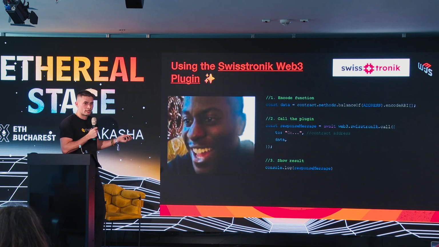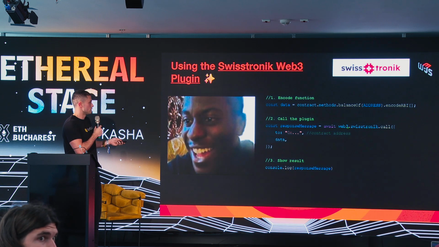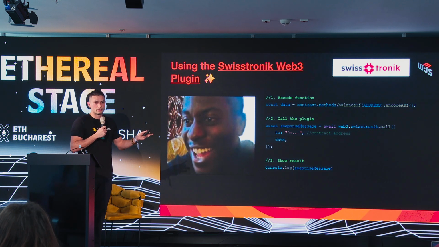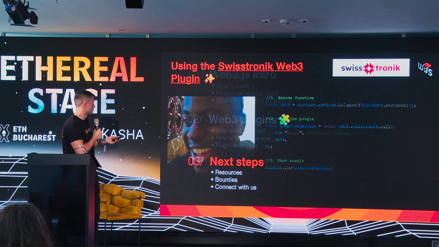But using the plugin, this will look something like this. We just need to encode the function. We can call the plugin using web3.swisstronic.call. We just send the smart contract and the encoded function, and then all the different steps that I just mentioned will happen under the hood in the Swisstronic plugin, and then we can show the result.